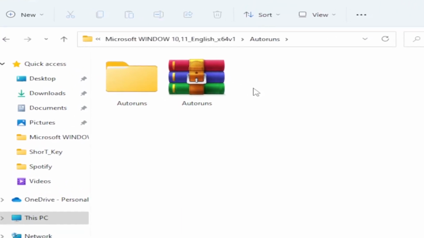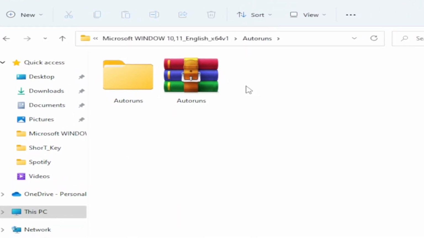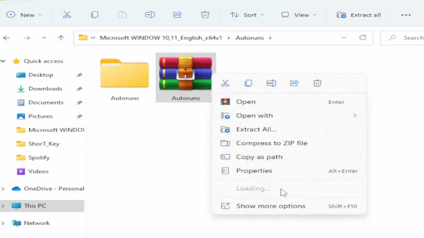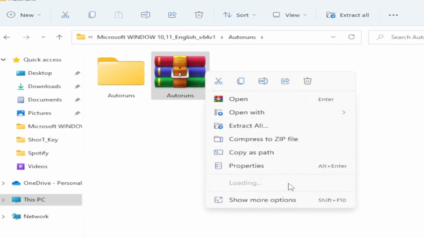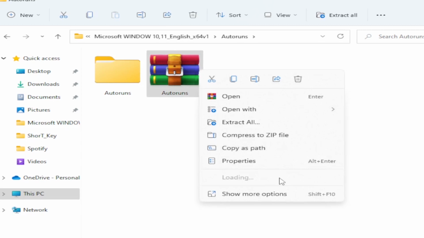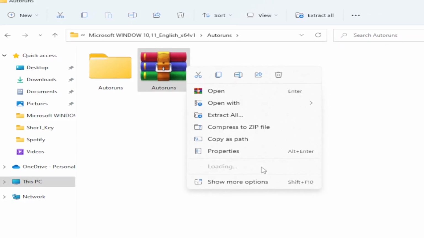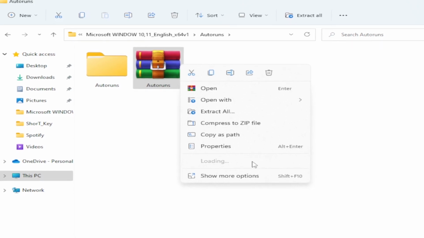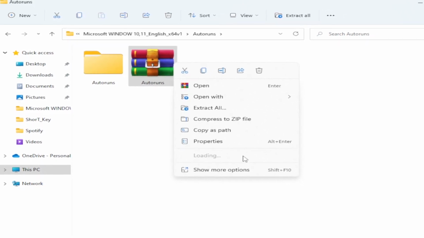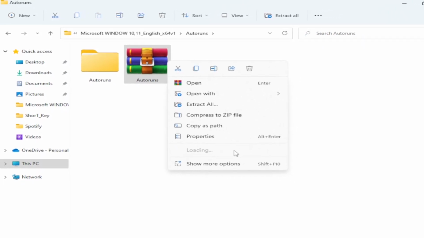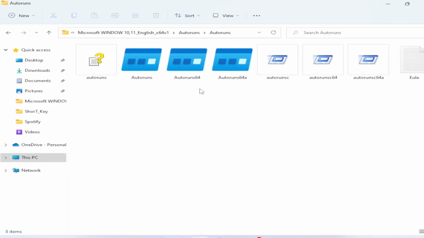You have to extract it with your favorite software. I usually use WinRAR, but you can use any software you like. Extract that zip file, and then open the folder where you extracted it. You have to run the 64-bit AutoRuns.